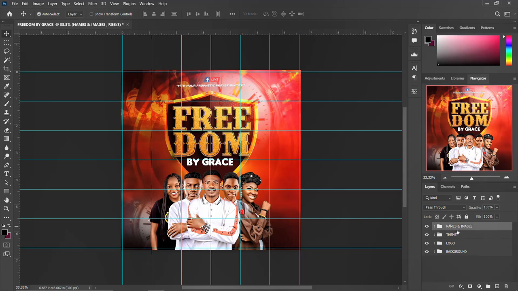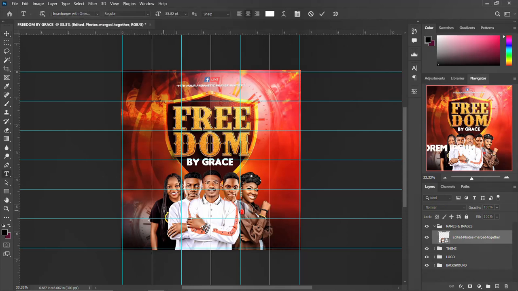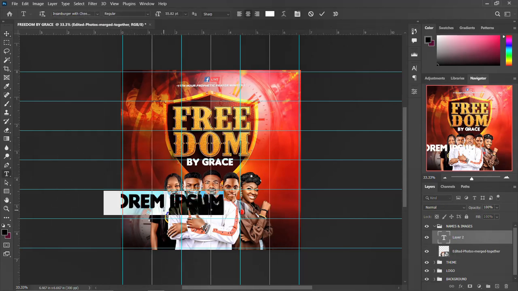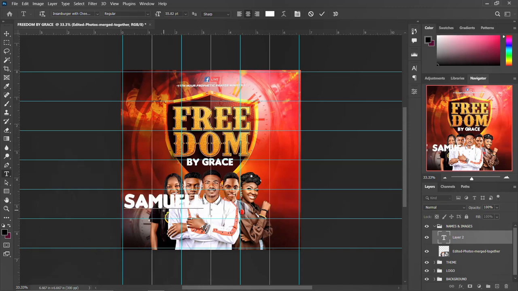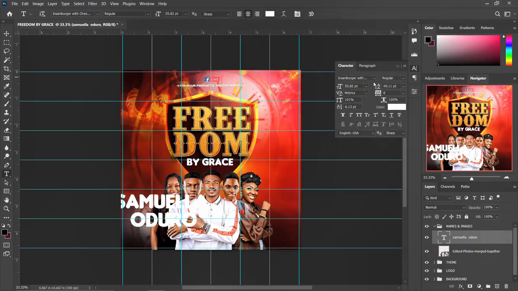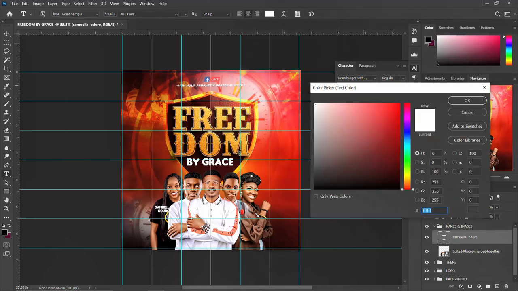Names and images. Yes, if you just want to add names to it, just hit anywhere and then pick your text tool and then write the names. Maybe Samuela Odro. For the purpose of the tutorials, if that is the name you are using, yes, if you want to add names, just type it this way and then you just rearrange them. Maybe you can give it this color and then that is awesome.